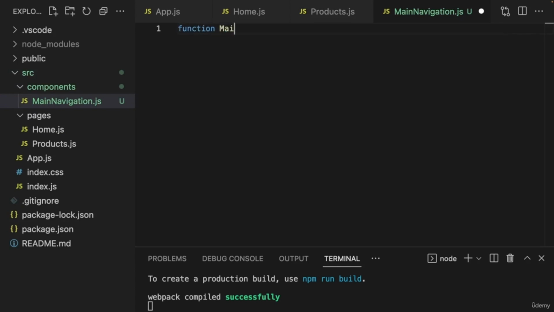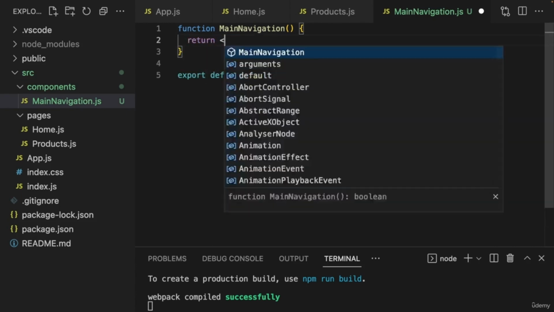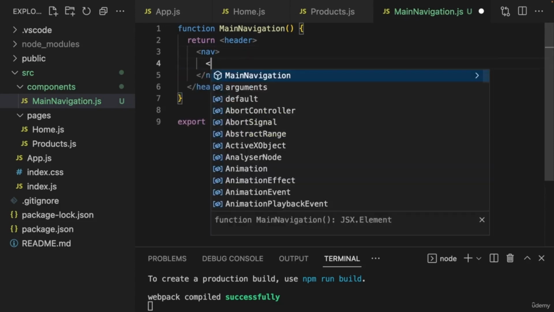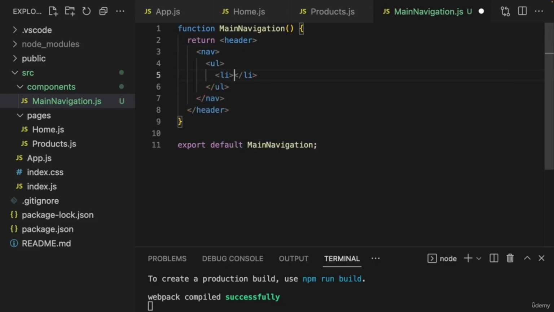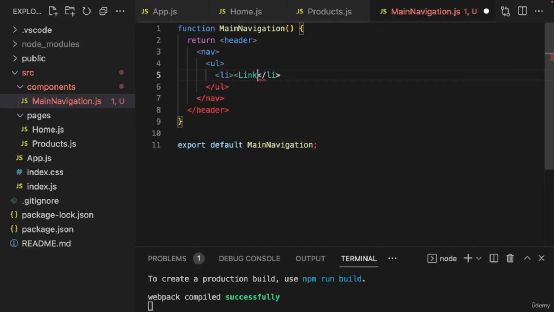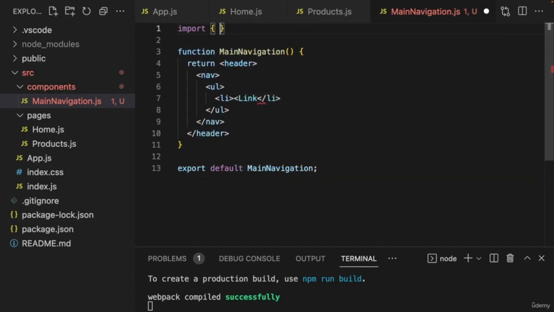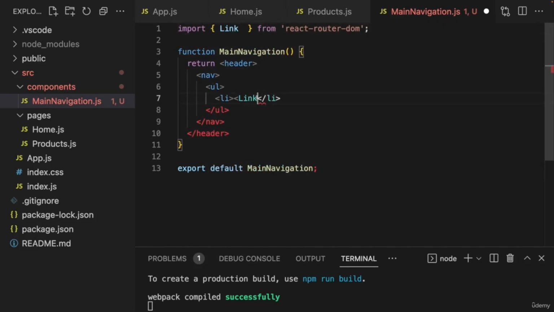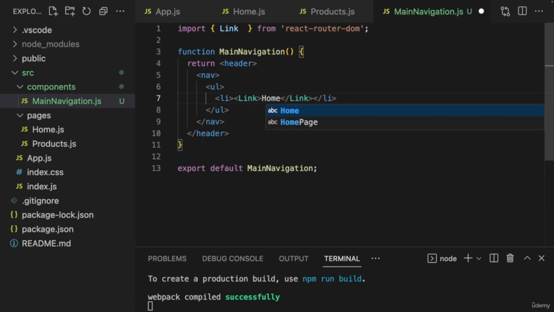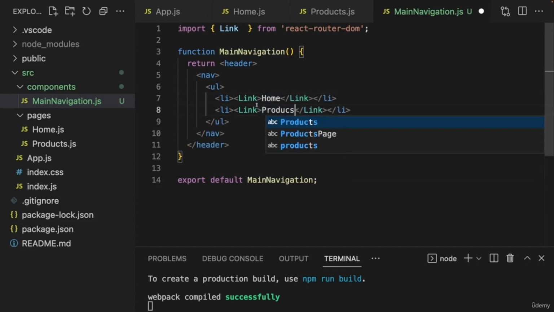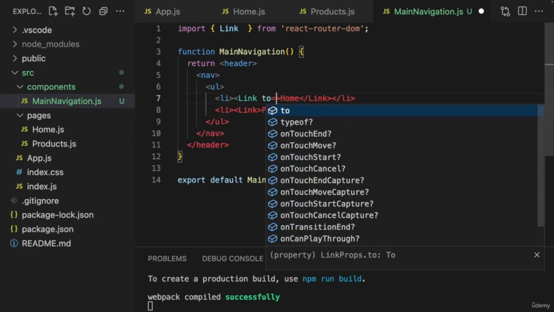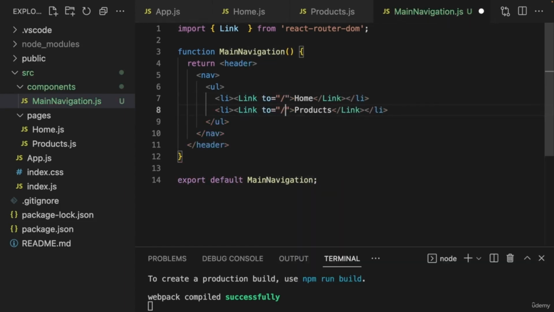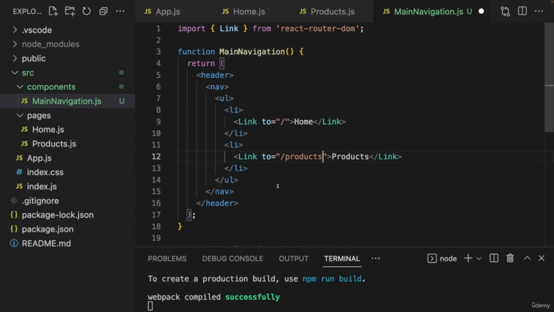So here we can add a main navigation component function and of course also export it. And then here we could return a header, which contains a nav element, which contains an unordered list, where in every list item we have a link. For that, we of course want to import link from React Router DOM like this. Then here we could have a home link and another list item with the products link. And of course, we want to set the appropriate paths here as well and go to / and /products. This could be our main navigation.